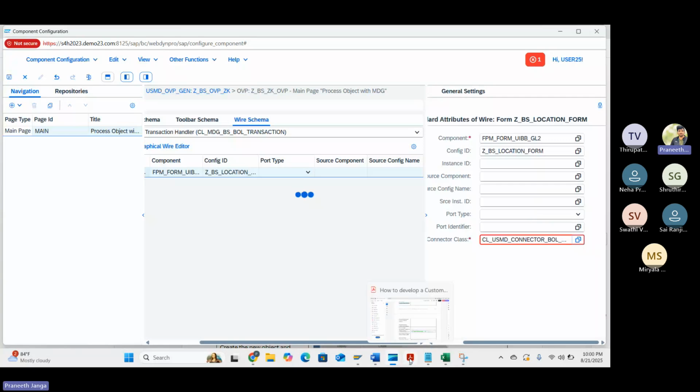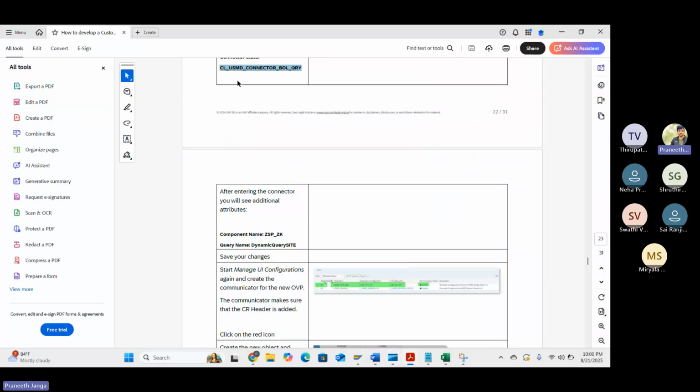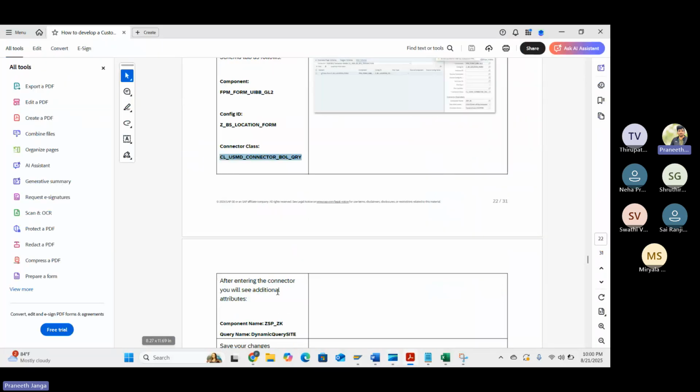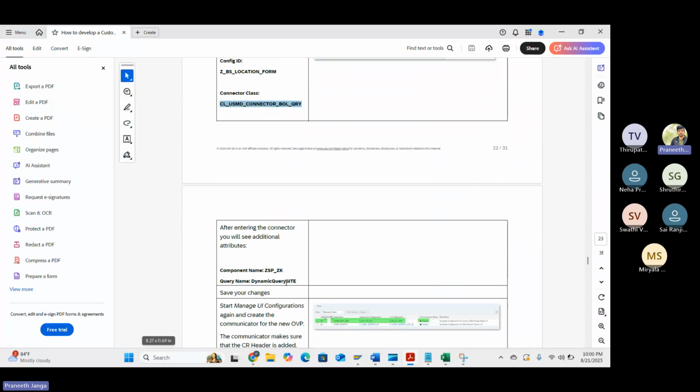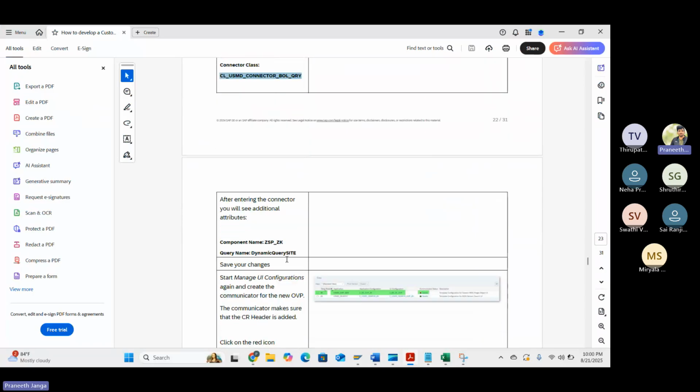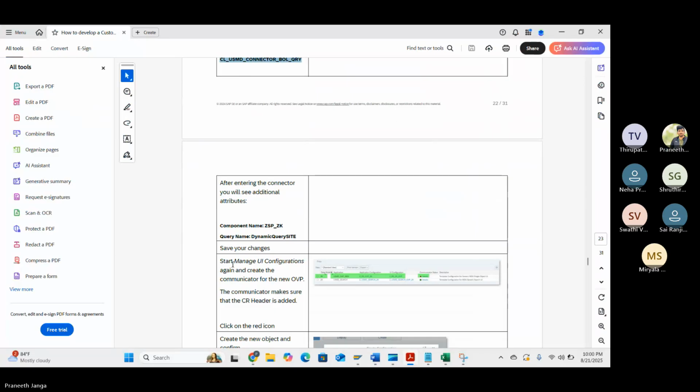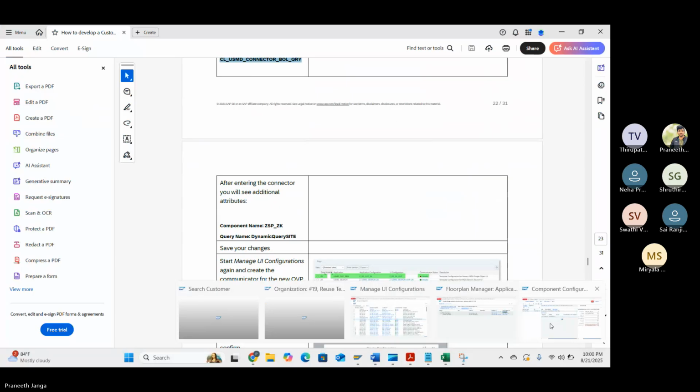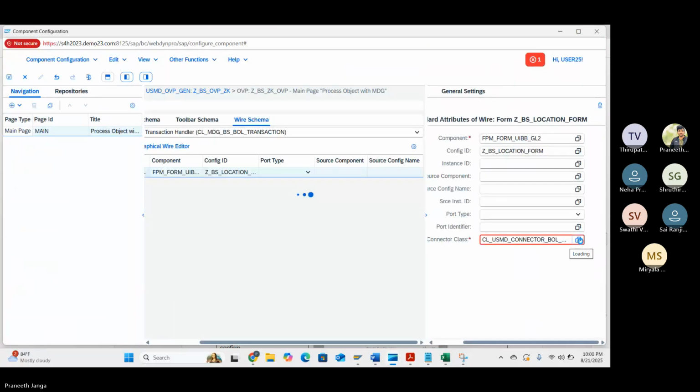Just go back to the document again. So we have to give the connector class. After entering the connector, you will see additional attributes, that is component name and the query name. We have to maintain these two. Then save your changes. Still it's loading.